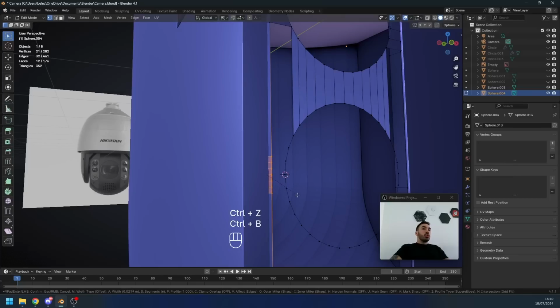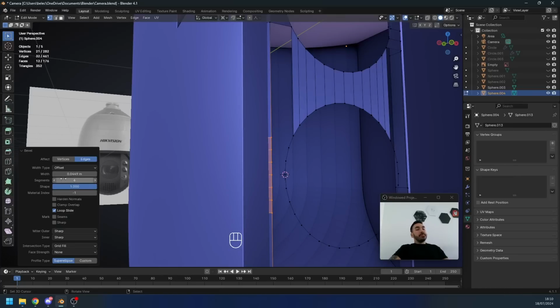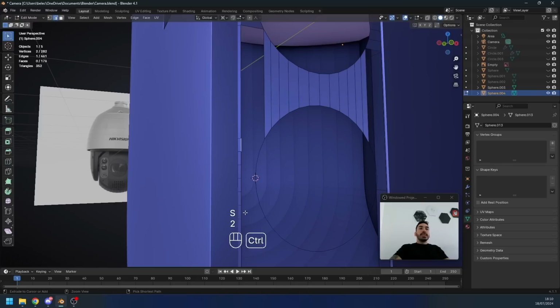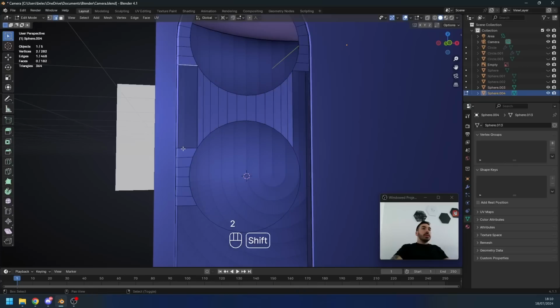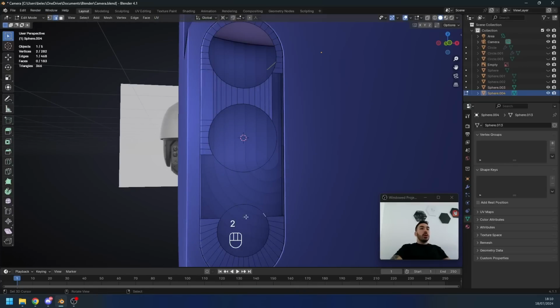We're going to bevel this with Control B and scroll until we have exactly 7 cuts. In the bevel menu right here, that's going to be 6 segments. Once you have that, you can select these edges and the 6 edges on the inside and go W bridge edge loops. We're going to fill this here with F, and let's also connect the lower part right here.